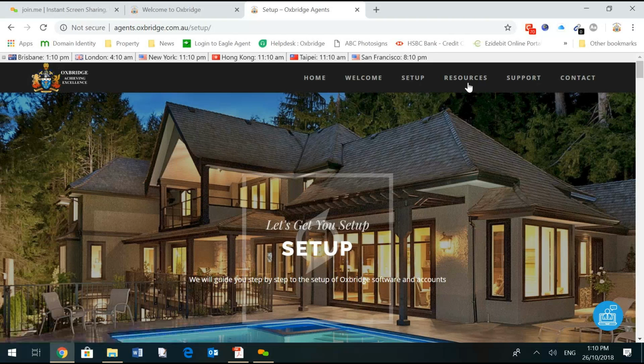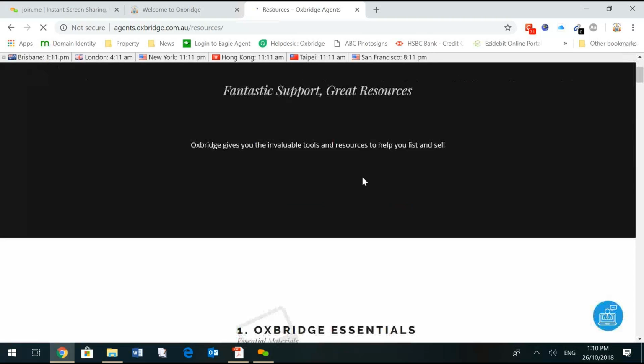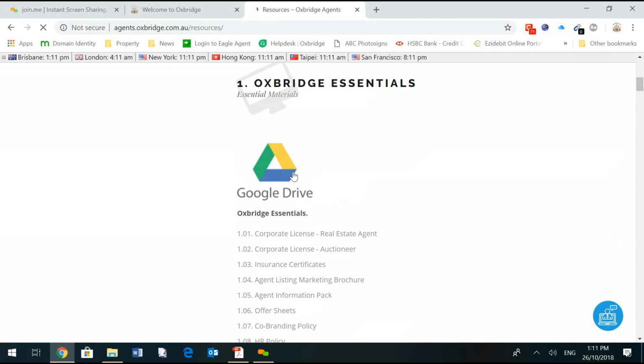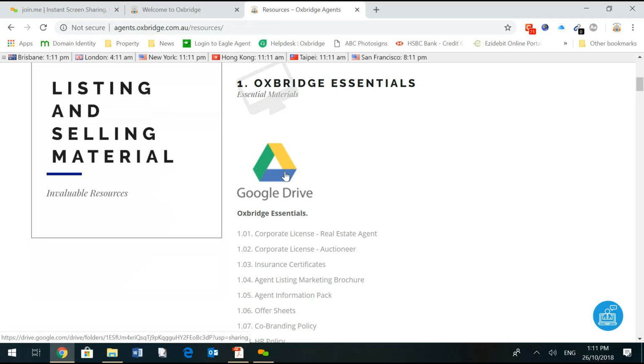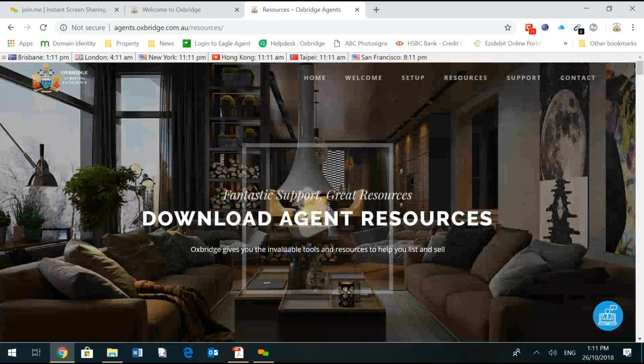Any passwords you need, please email us for support. The second thing you do is look at the resources page. I get a lot of requests all the time. Where's our business card, templates, all that kind of stuff? It's all in the Google Drive. And so when you log on to the Google Drive, please use your Oxbridge email. Otherwise, it will be denied access to you.